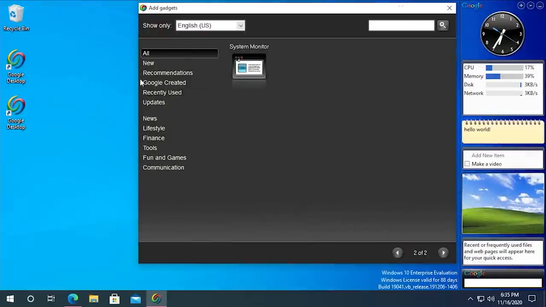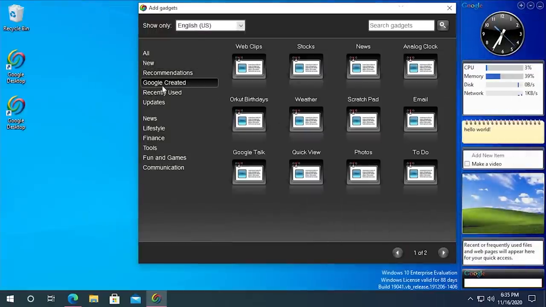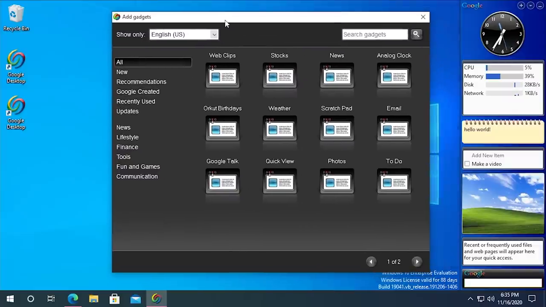Well, there you have it, everybody. Google Desktop, at least these three versions, partially work here on Windows 10. So that's going to wrap it up for today's video, guys.